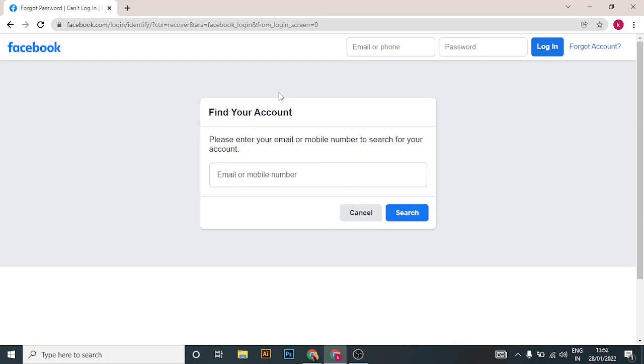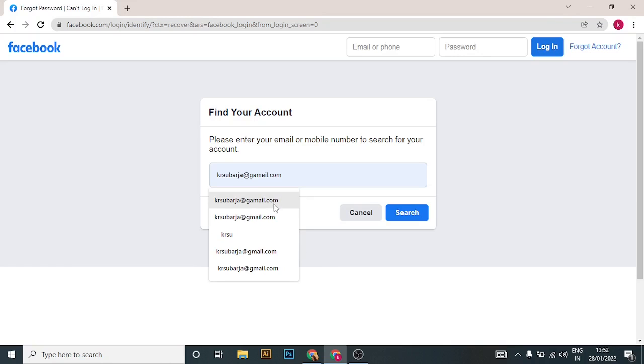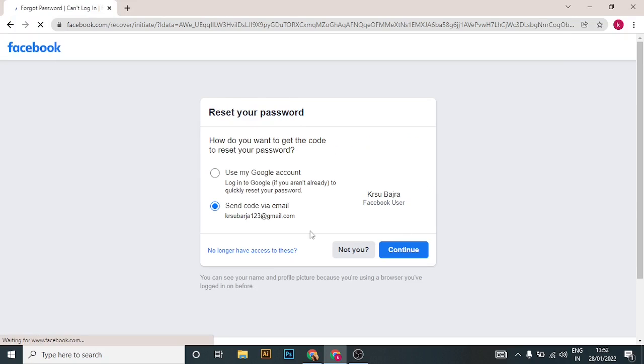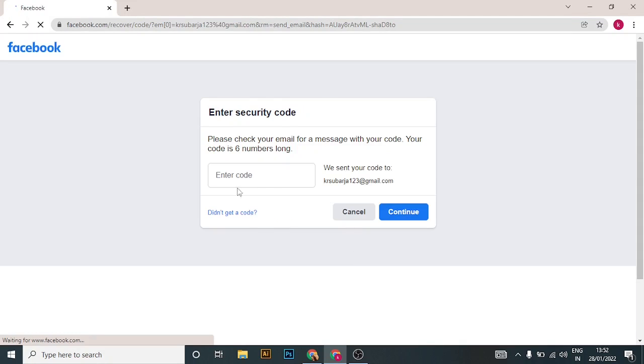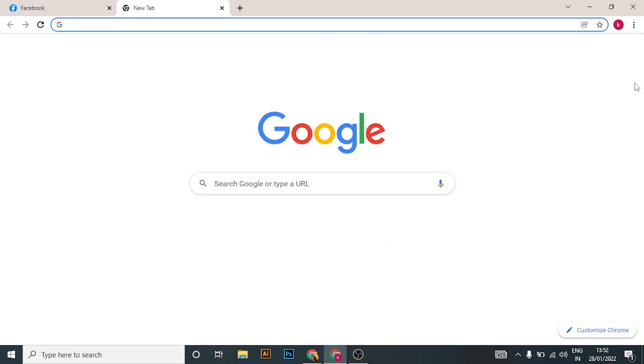Now you have to enter your email or phone number related to your account. After you have entered your Facebook email or phone number, click Search. Now Facebook will send a recovery code to your Gmail account or your phone number. Open your Gmail in the next tab.